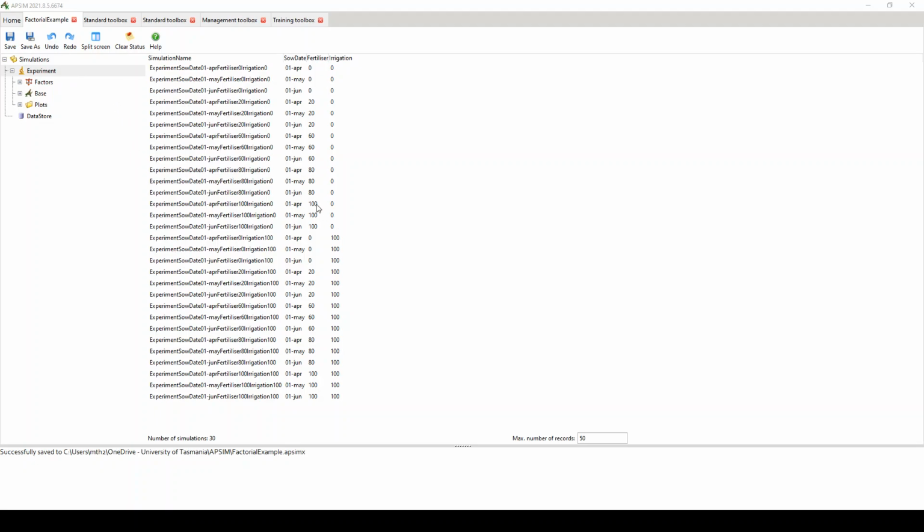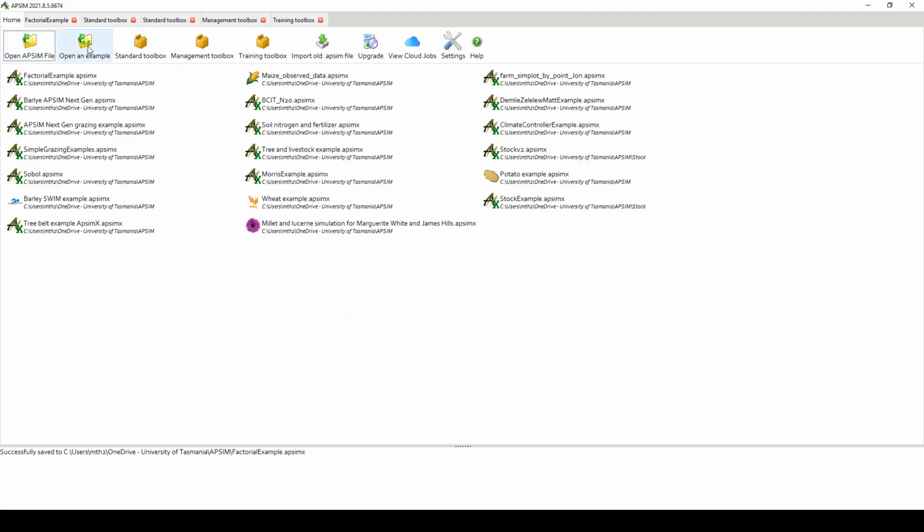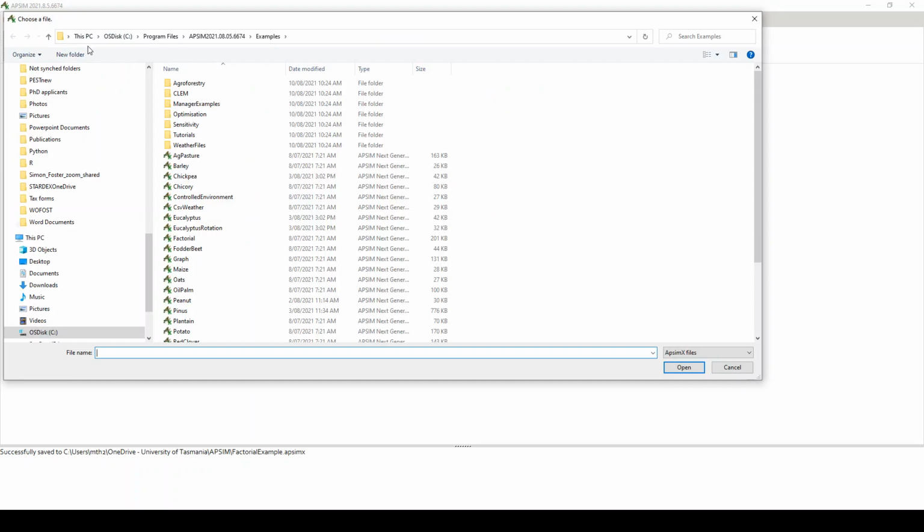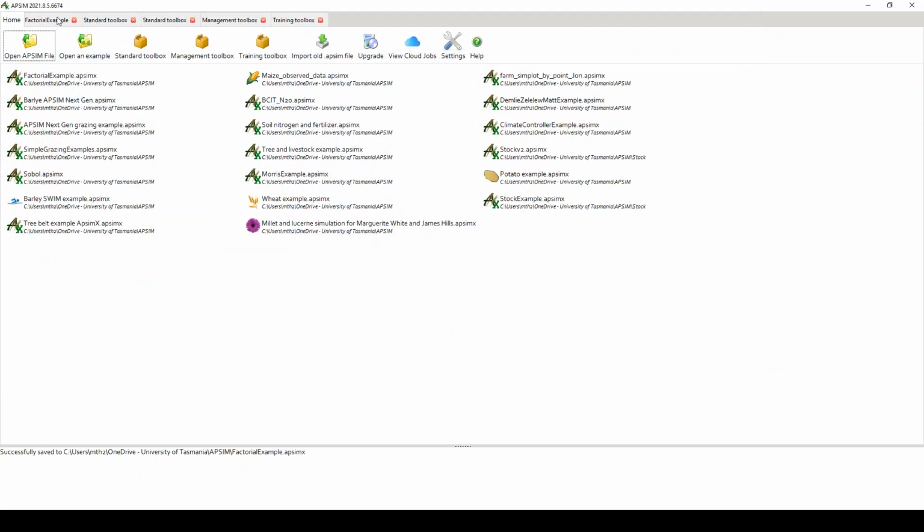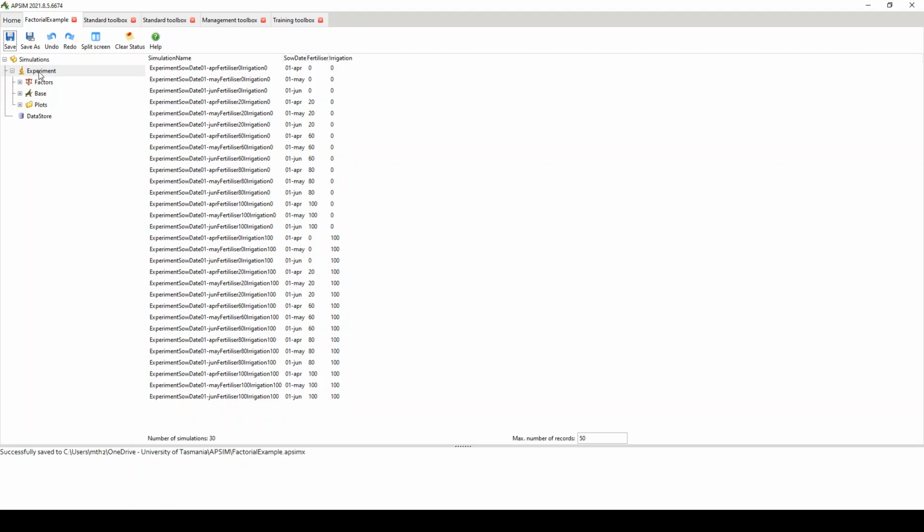So if you want to open up the example from which this is based, go to the home file, go to open an example, go to C drive, program files, APSIM directory, examples, open up the factorial, so you double click on it. I'm not going to do that here because I've already got it open. You'll then have something that looks like this. That sign there means it's a factorial thing, that funny looking microscope symbol.